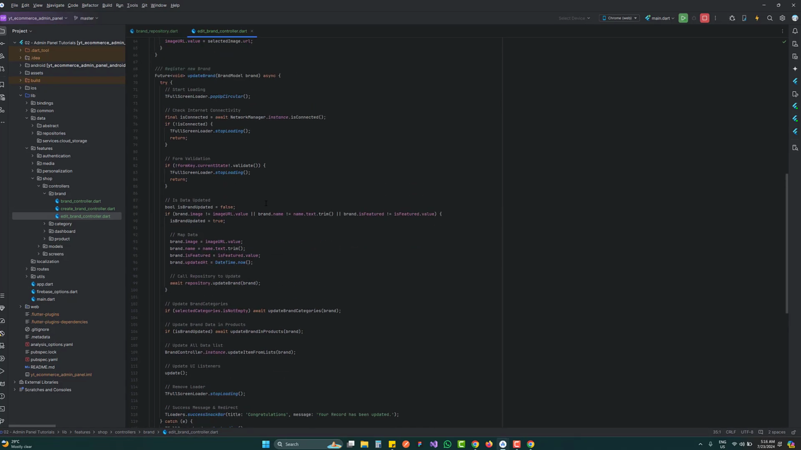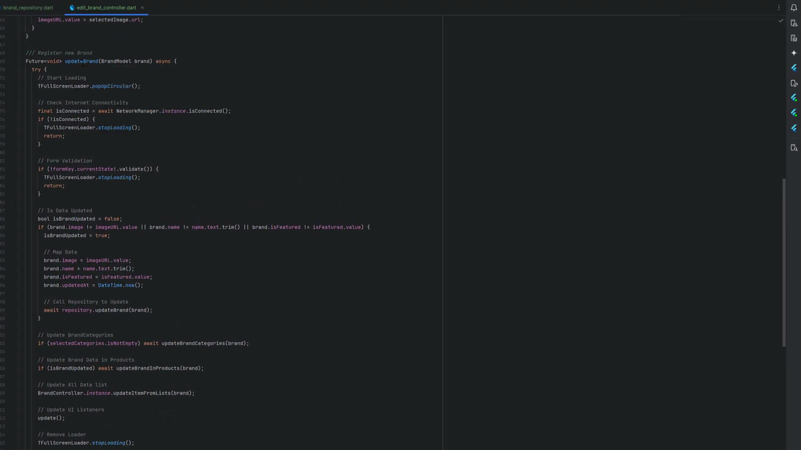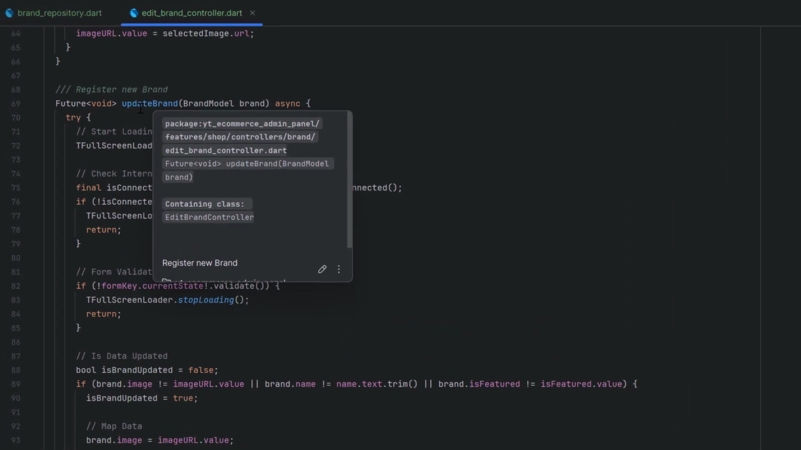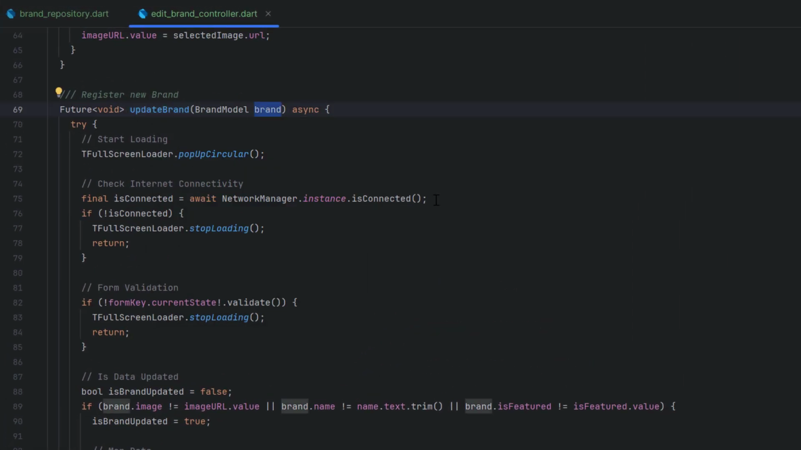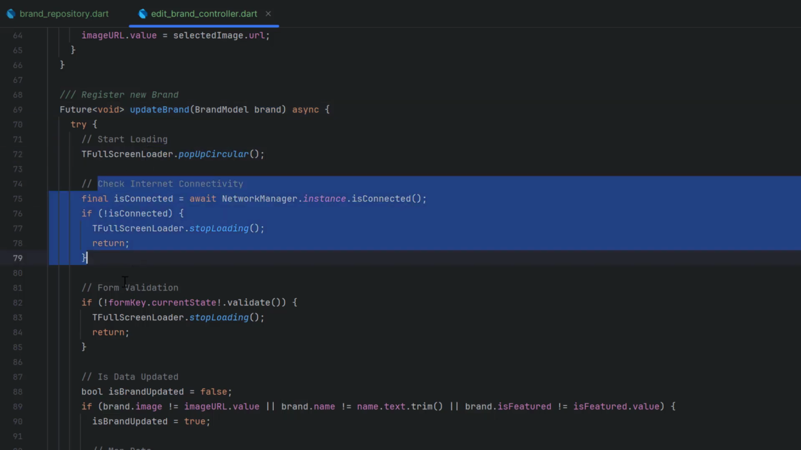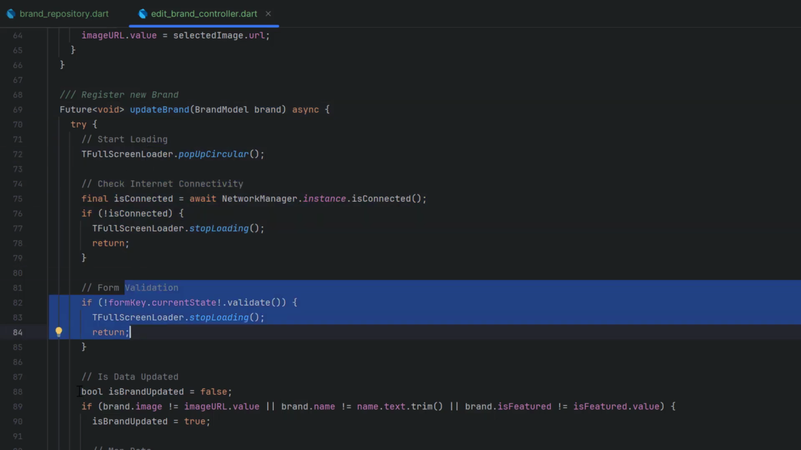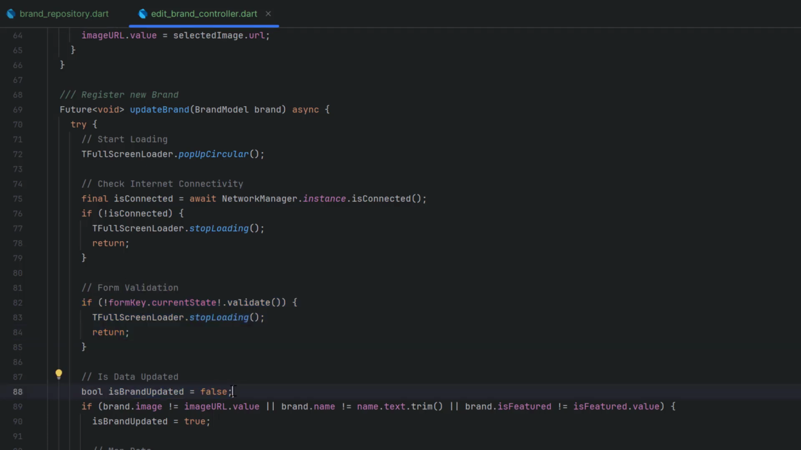Okay, down below we have a function which is going to be a bit different and which needs your attention, which is the update brand. We're going to receive the updated brand from the design. We will start the loader, check internet, form validation, and over here I'm going to add one boolean variable which you will see later on, just to save different if statements again and again.